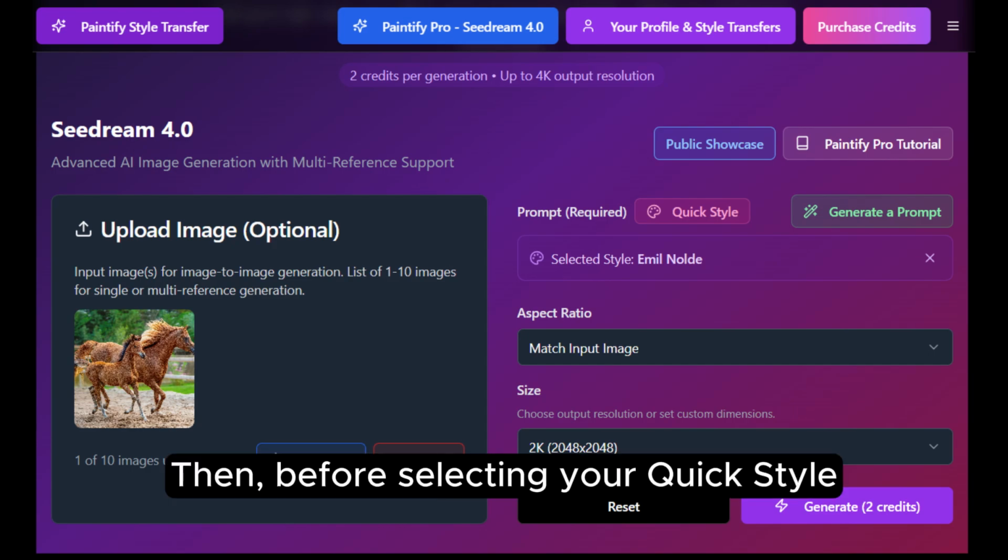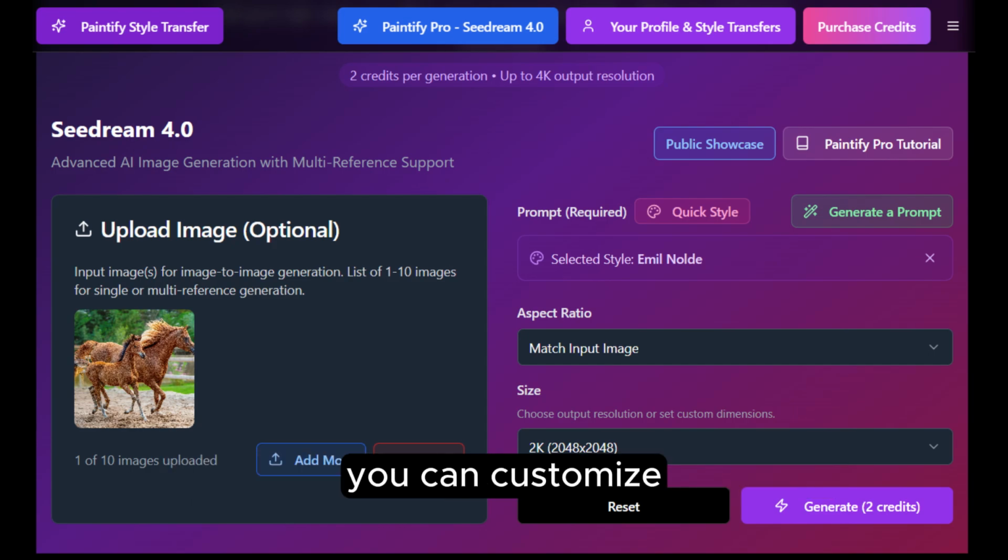Then, before selecting your Quick Style, you can customize 2 important settings: the aspect ratio, choose from square, portrait, landscape, or other ratios depending on how you want to crop or frame your final artwork. And the output size, this controls the resolution of your final image. By default, it matches your input image size, but you can adjust it for higher or lower resolution depending on your needs.